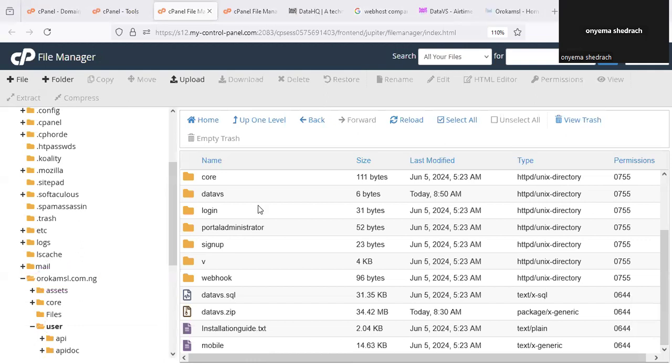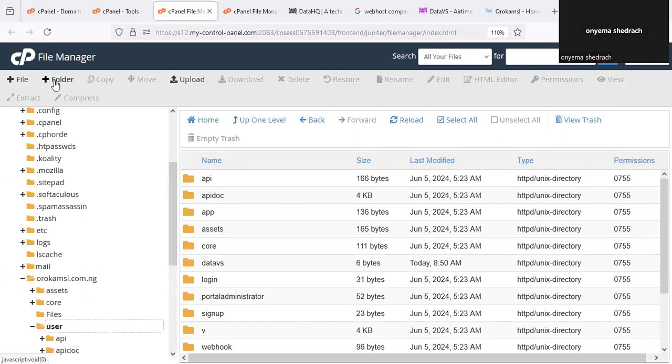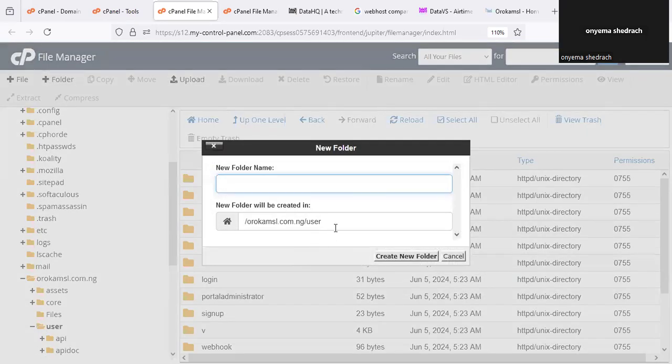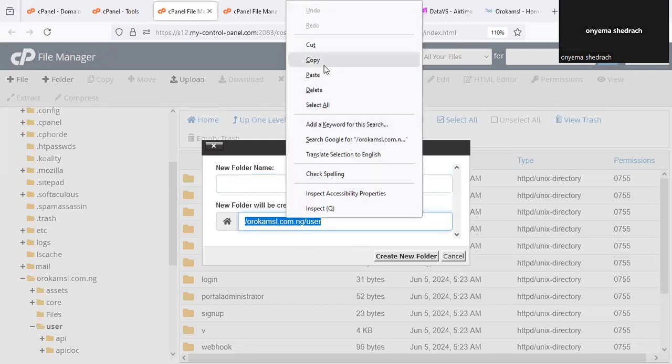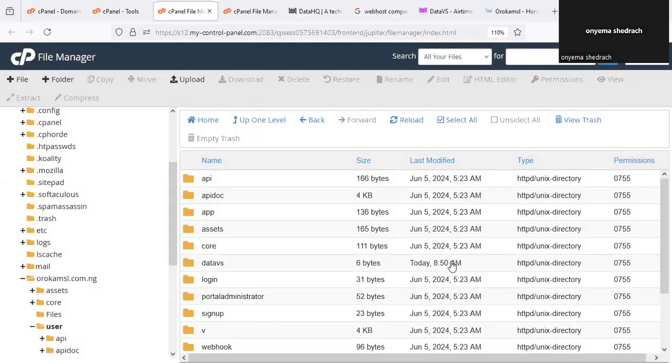Now the next thing we need to do is to access this directory online. To get this directory, which is users, because that's what we'll be working with, you just have to click on folder, for instance, then copy this, then go to your browser and load it. So see what is happening. I'm loading it right away.